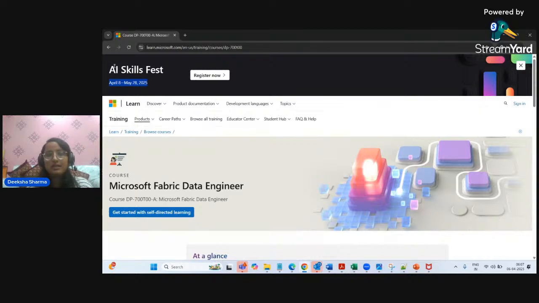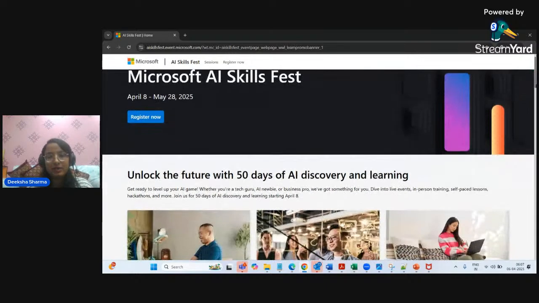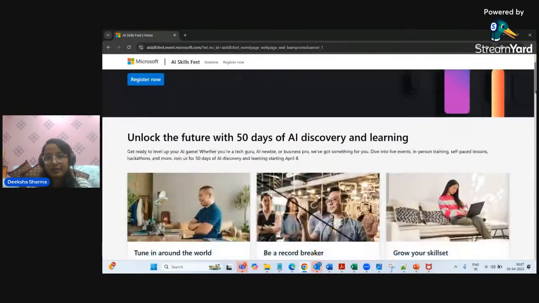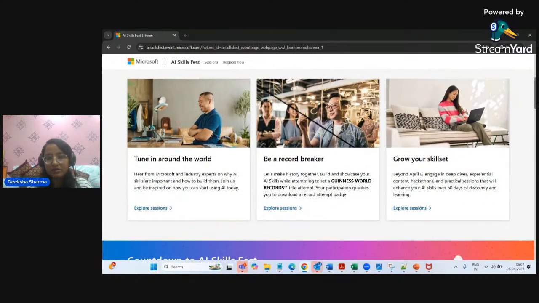So here you can see in the AI Skill Fest, you are getting the option to register now. Once you click on Register Now, you will get complete details about this plan. It is going to happen between 8 April and 28 May, and it is a 50-day AI discovery learning plan, where you are going to learn so much. Many more things have been discussed, planned, and scheduled, and different modules are around the world, with multiple speakers.